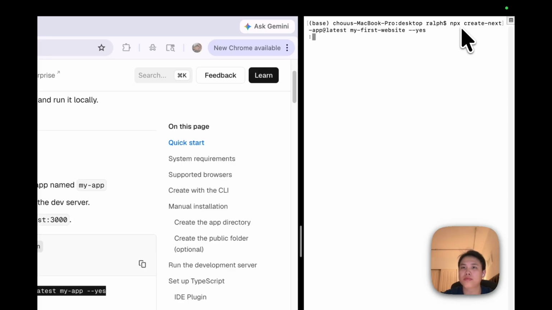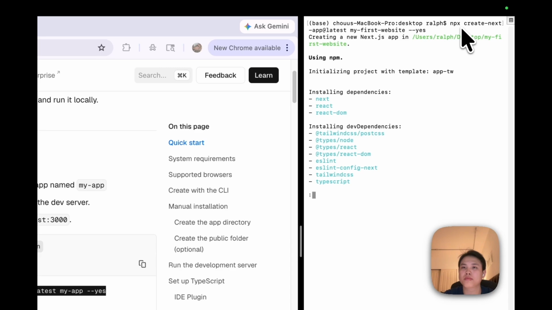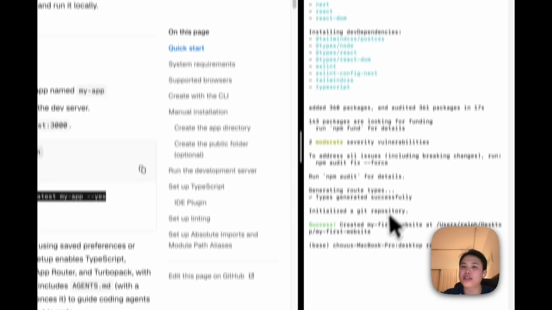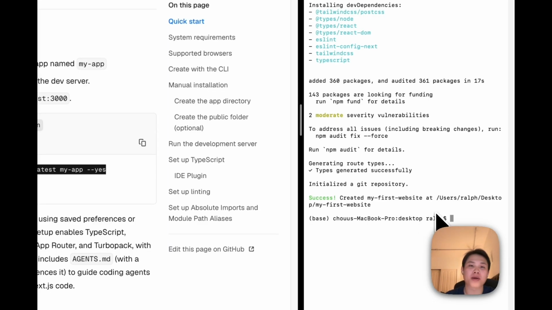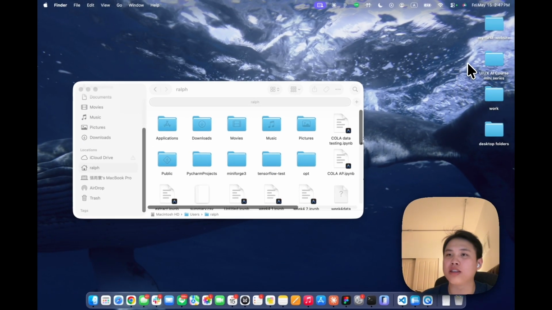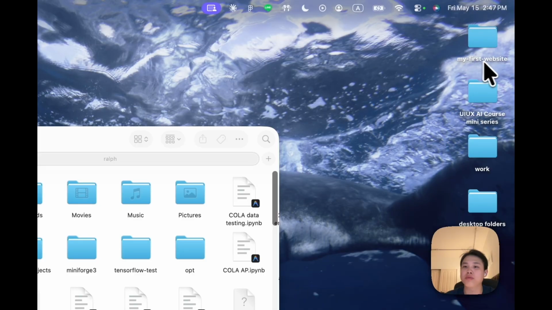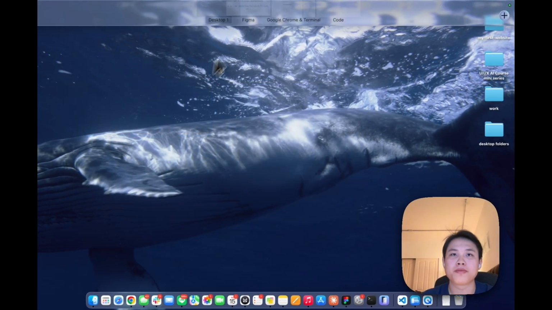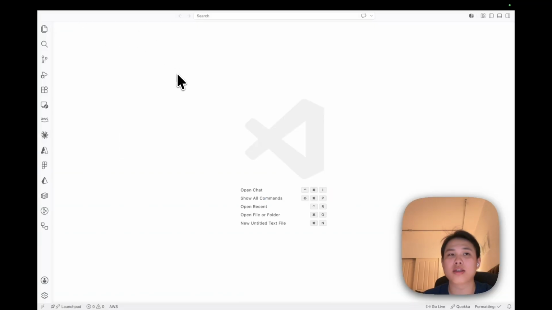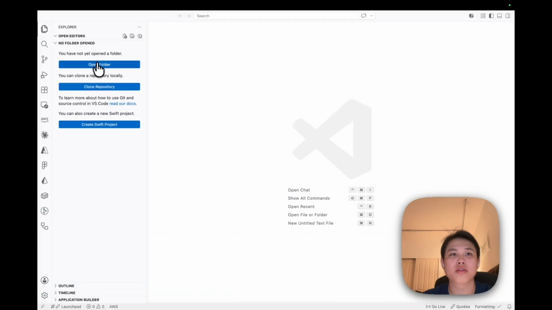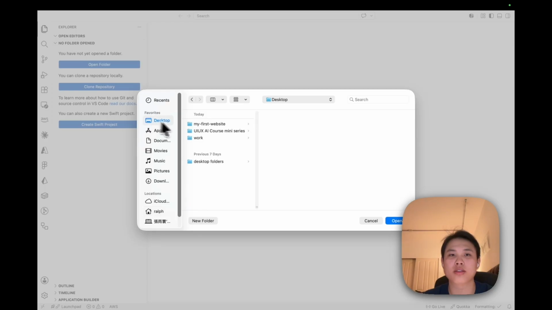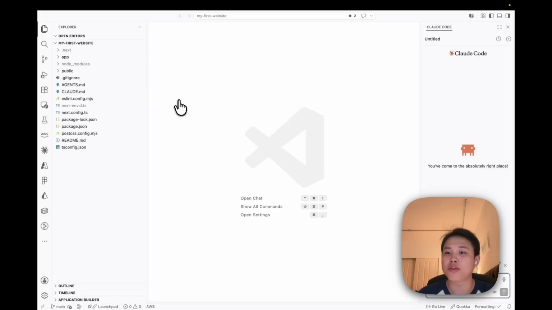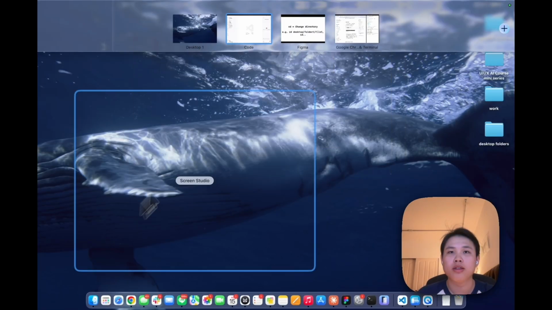And enter. All right, now you see success, and this thing pops back up. Now you go to your desktop and see here, there's a my-first-website folder. That's the one you just ran the script to create. All right, and now let's open our VS Code. Open folder, desktop, my-first-website, open. And now you have created your first web project.